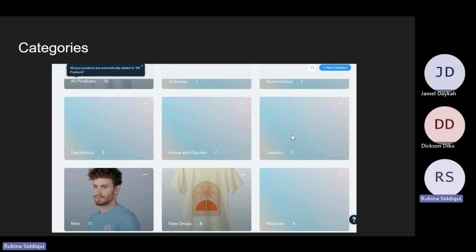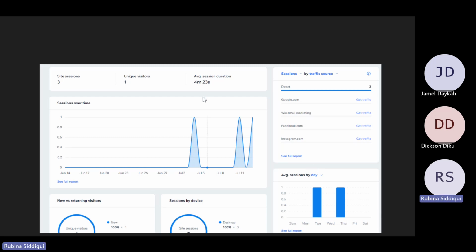And then we have the categories page where we listed all categories: antiques, automobiles, electronics, home and garden, jewelry, men, new drops, and watches. We also have women, but I couldn't get it into the screenshot. This is site analytics. This is who has visited the site, and this is when I first created the site, and then you could see how often more people had looked at it.